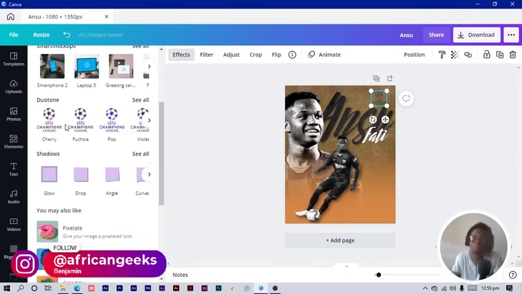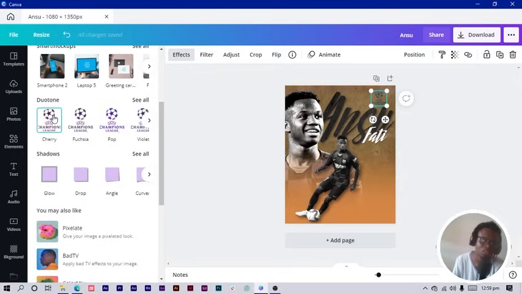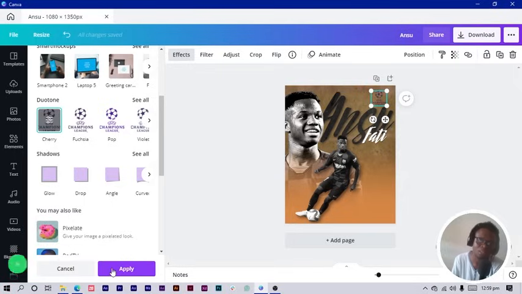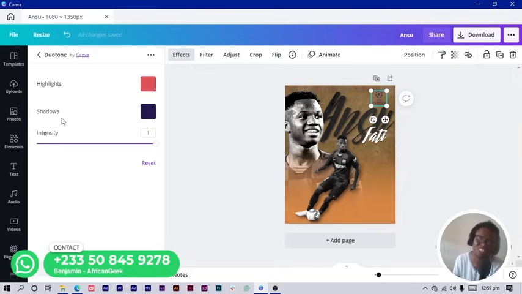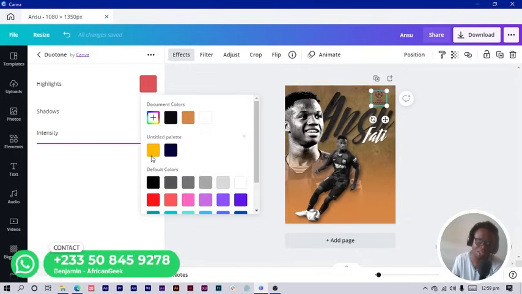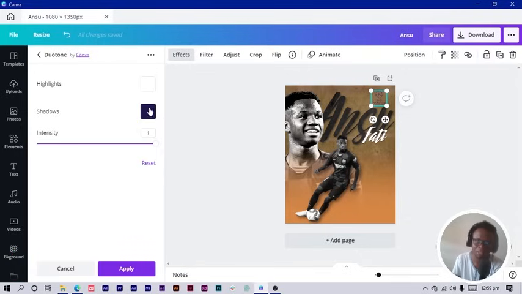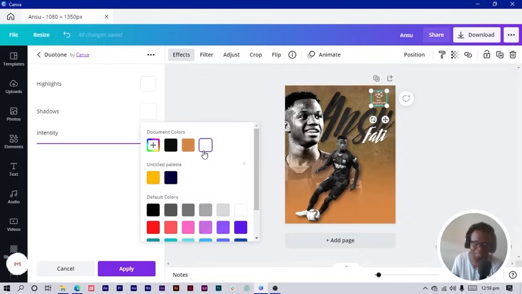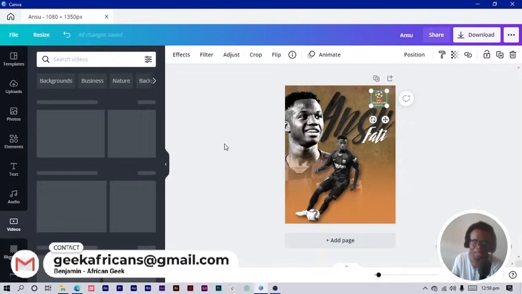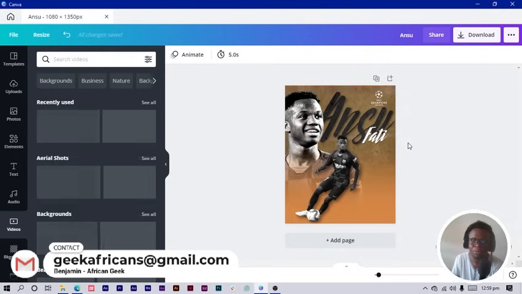If you're not a football fan, it doesn't matter, you can still do it. Just for you to feel good. Sometimes you just design to feel good, not to satisfy anyone, but just to satisfy yourself. Okay, change the color to white, and it's looking very beautiful.